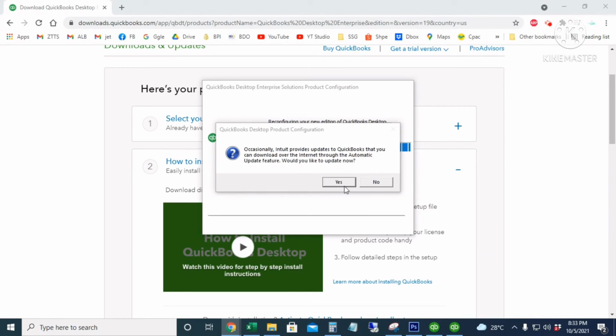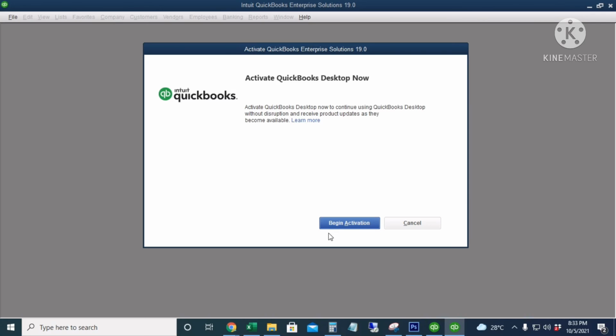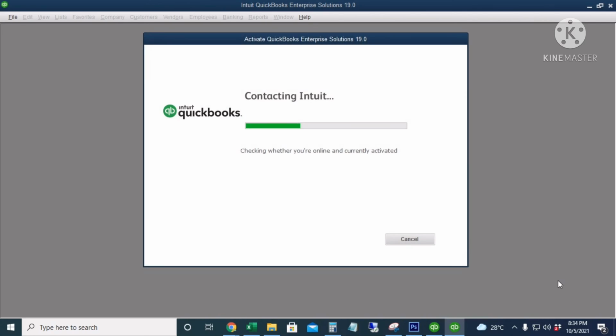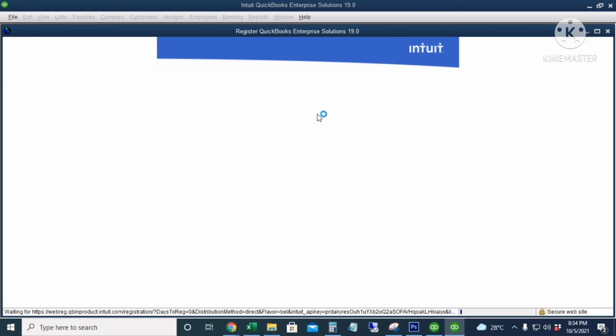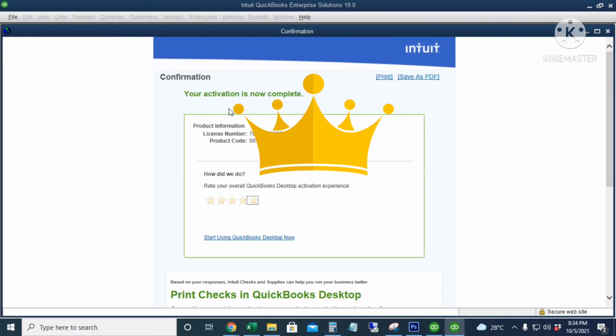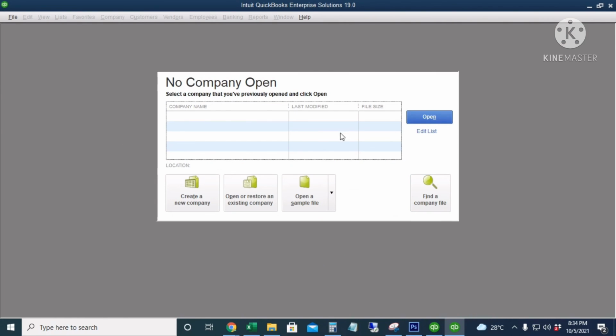And then this is for the automatic updates. I will click Yes. And here's our QuickBooks. It's blinking. And I will click Begin Activation to activate our QuickBooks software. So you should have internet connection. Our QuickBooks is already activated. I will close this page. I will click OK. And here's our QuickBooks.